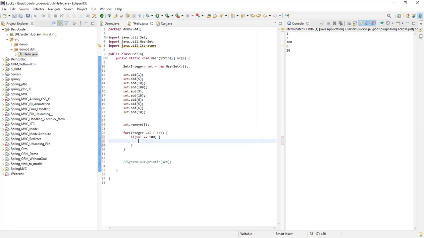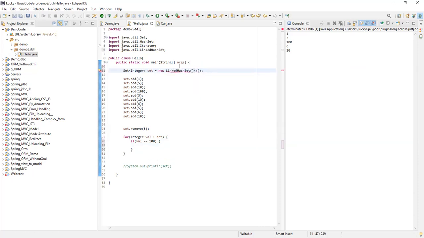Everyone is clear with this? Okay, now the second type of hash set. As I have told you, in a hash set we cannot decide the order of the elements, like where one will be, at the top, at the bottom, or at the end. But now we have one more subclass, which is called the linked hash set. It will give you the order. Which order? Insertion order.